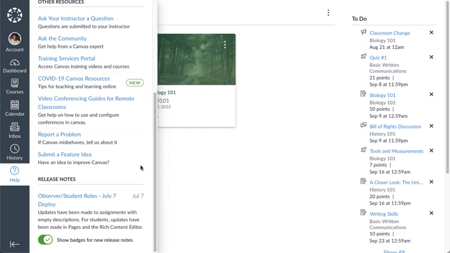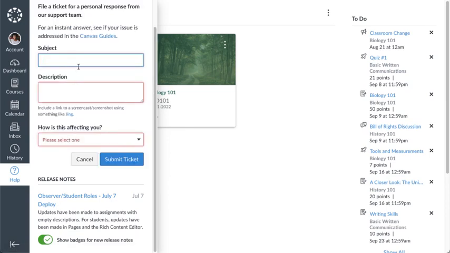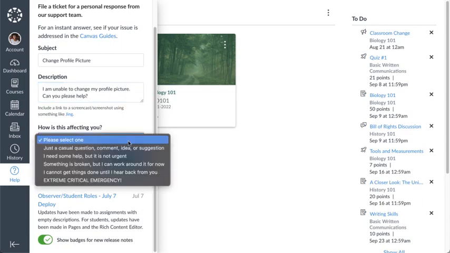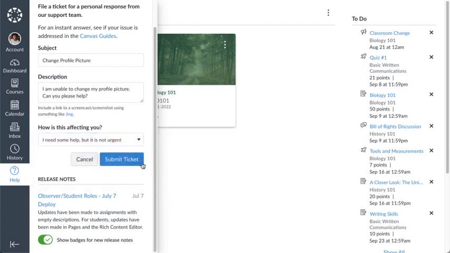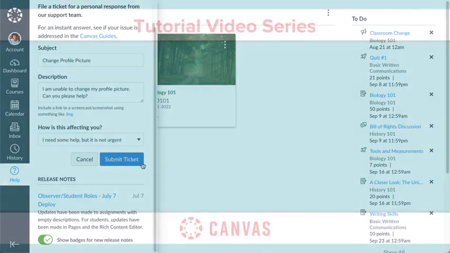If you cannot find an answer to your question in the community, or a Canvas feature is not working as intended, you may need to contact Canvas support. To submit a support ticket, click the Report a Problem link. Enter a subject in the subject field and type a description of your problem. Provide as much detail as you can, including links to screenshots or screencasts. After describing your problem, select an option from the How is this affecting you drop-down menu. Click the Submit Ticket button to send your report to Canvas support.